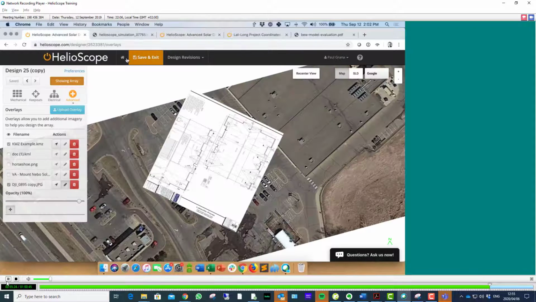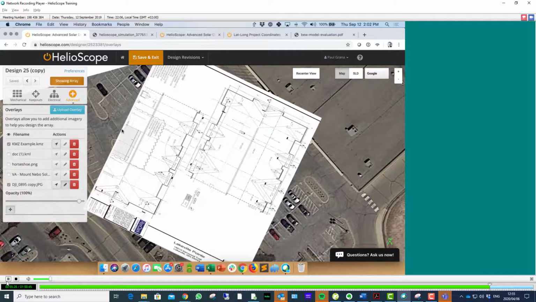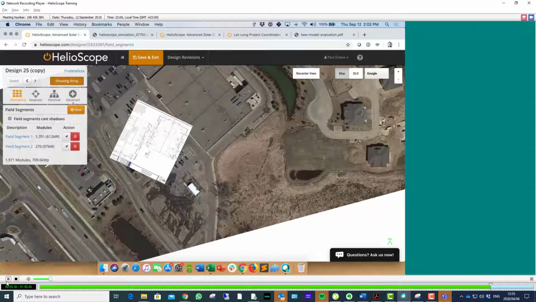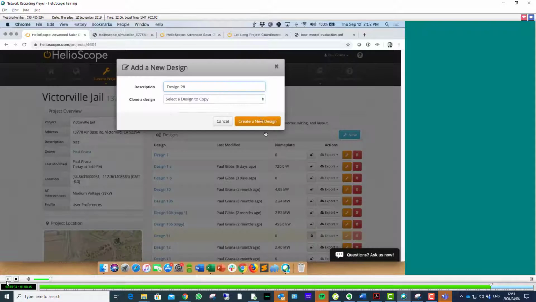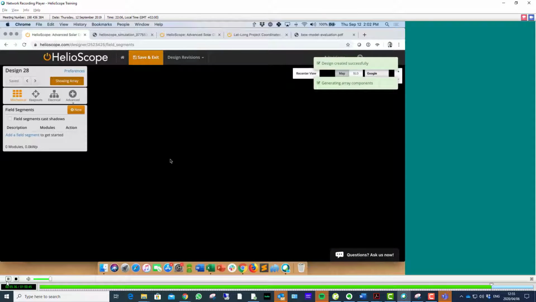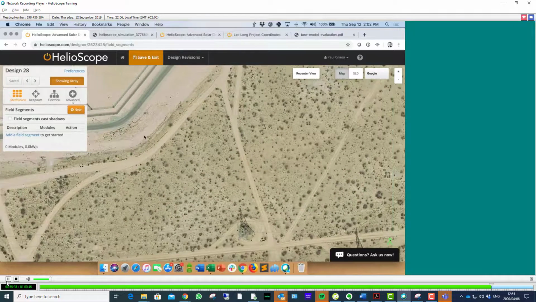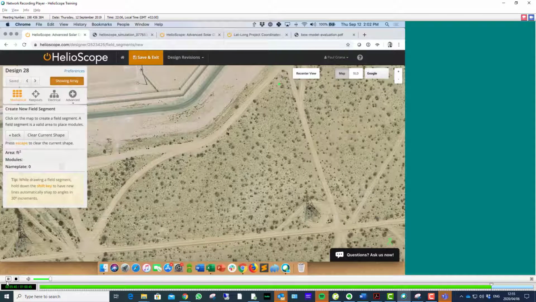Now let me do one more really quick commercial example, one more really quick ground mount system, just to show the couple things that are unique to a ground mount system. And this one is where I'll probably do it in like 90 seconds.